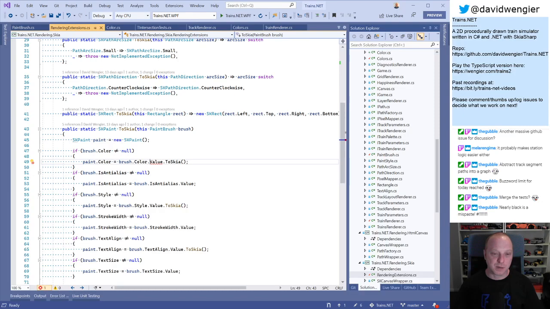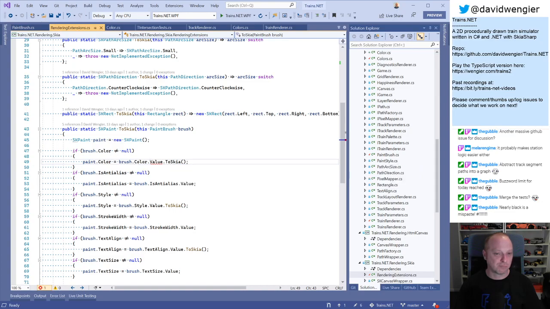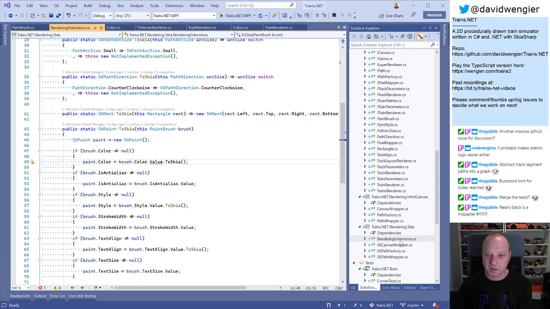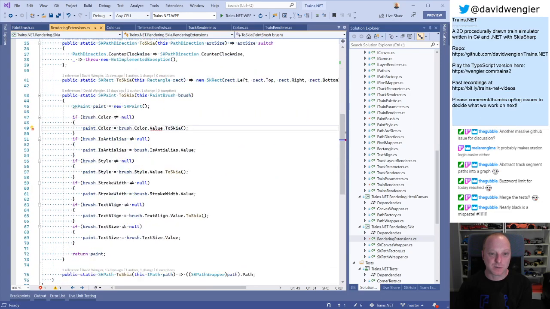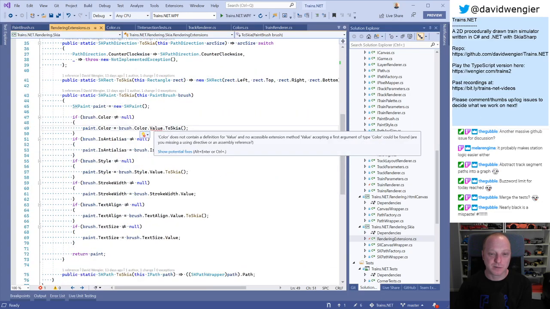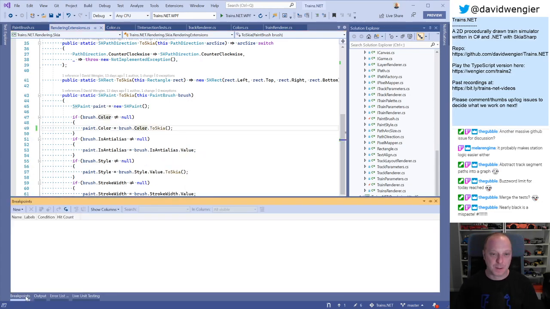This is called a compiler-driven to-do list, whereby you let the compiler just compile your terrible code and see what happens. Go through the errors one by one. What is wrong with this? Color does not contain division value. No, nor would it, but it's nullable. Oh, it used to be a struct. Interesting.